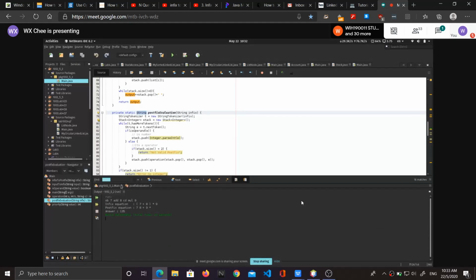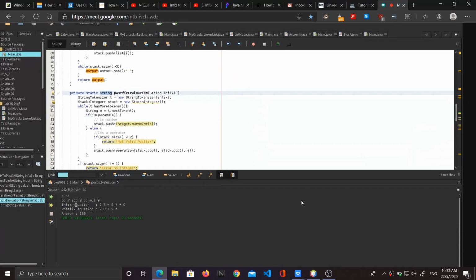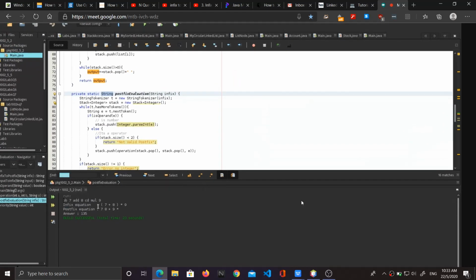Okay, here's an example where I do an input. I convert the input into the proper infix equation, where the bracket contains 7 plus 8, and then I times 9. Since we have a bracket, we do the operation inside the bracket first.